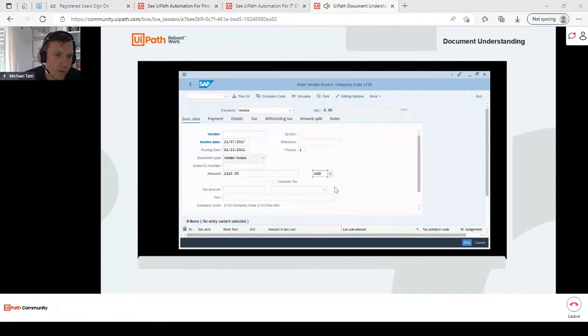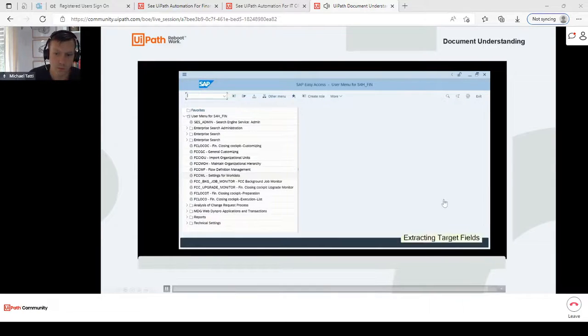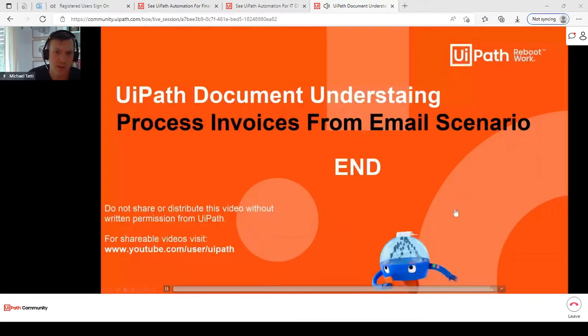So we're now seeing the robot take all of that data that was extracted from the invoice and create the invoice entry in our core systems. And that is the processing of an invoice.